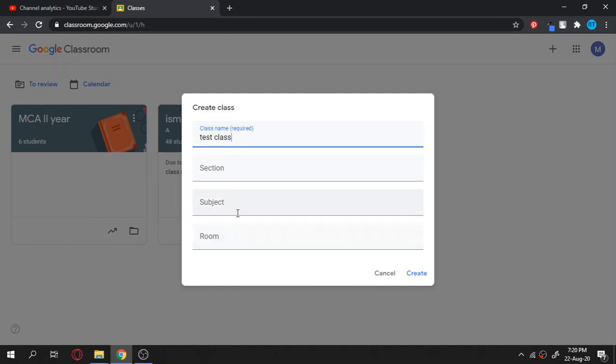Now, for my subject, I am creating a class for programming in C, and I am giving the classroom number as 1, test 1. Then I am creating the class. Once I have created the class, there is no need for a meeting of the class because I am not going to take the class in this classroom, so let me go directly to the classwork.